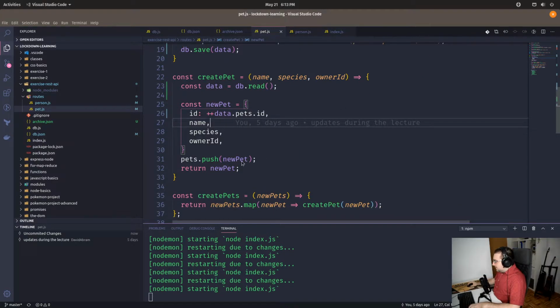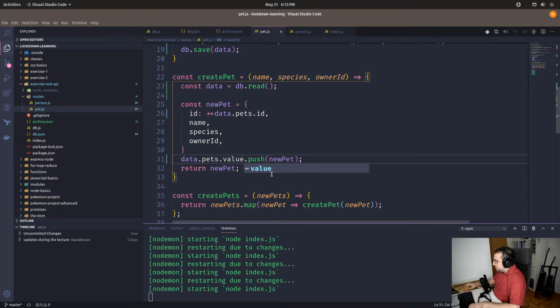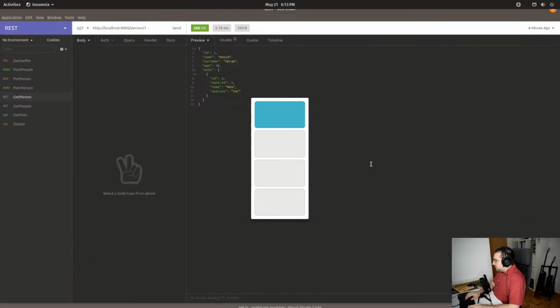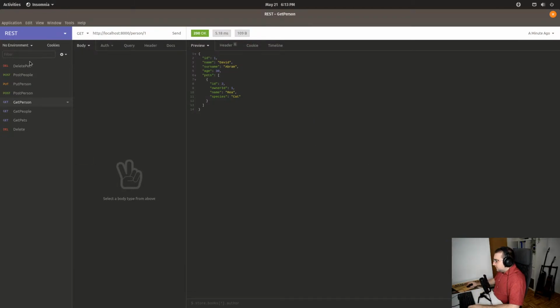And then we will push the new pet inside of pets. Actually, we need to call here data.pets.value. And after that returns new pet. So we need save data here. So db.save data. And we will return the new pet. So let's try to do that. We haven't created that already, so let's do it.